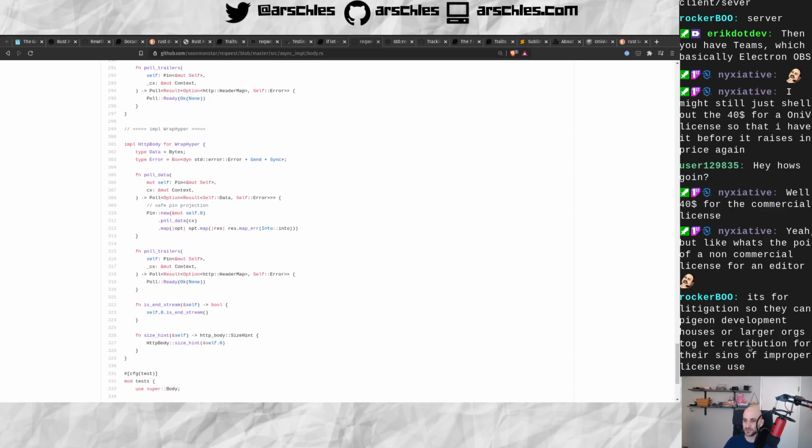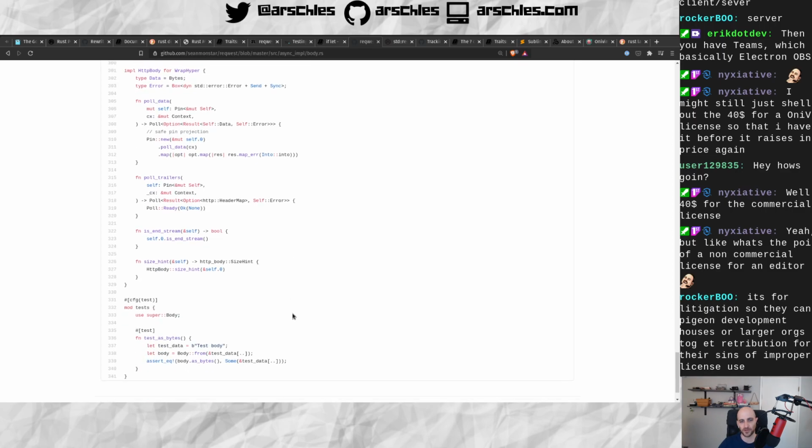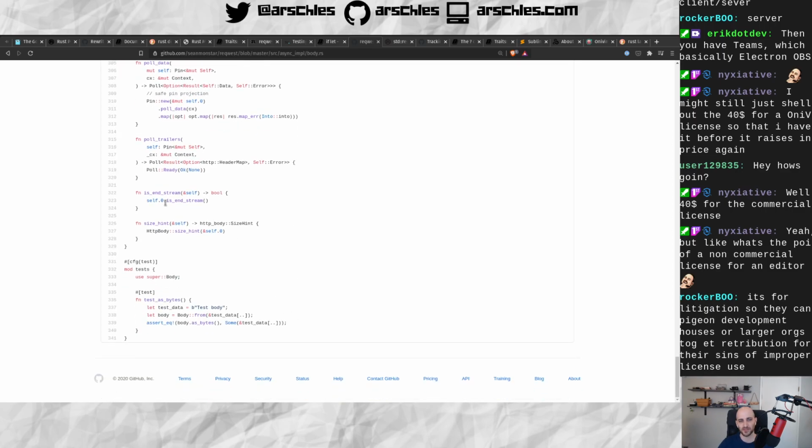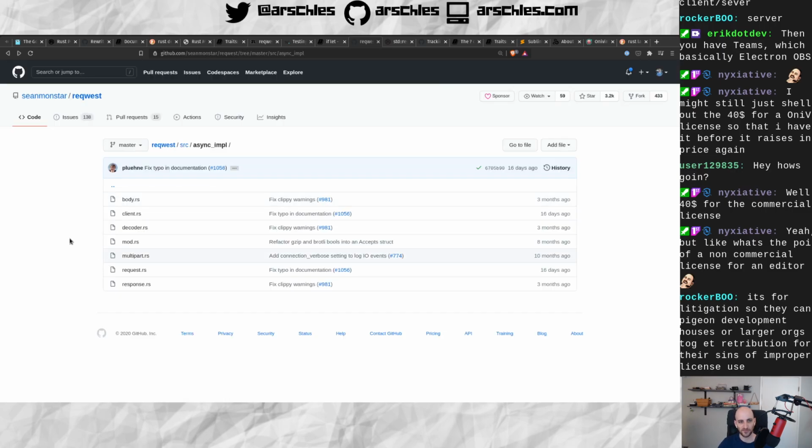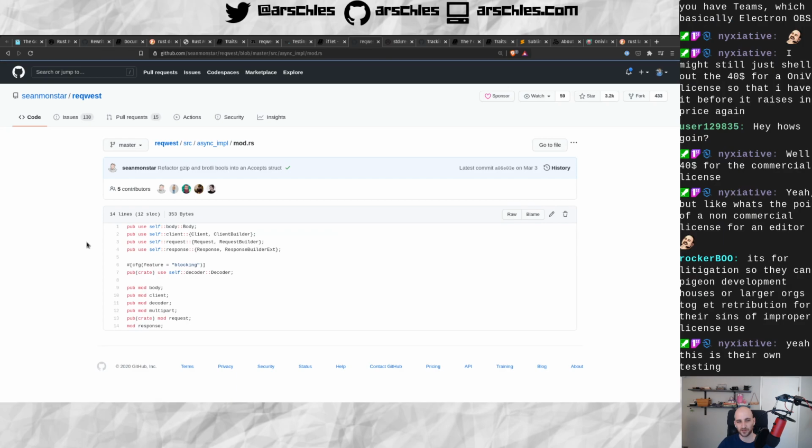It's for litigation so they can pressure development houses or larger orgs to get retribution for their sins. Yeah. Doesn't JetBrains, I feel like they did that. I might be way off on that. I feel like they're a good company, but I think they did something like that.